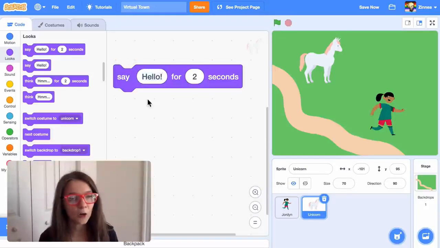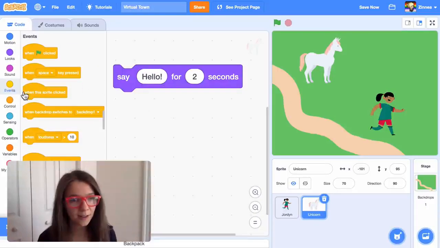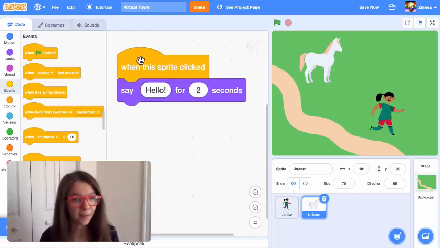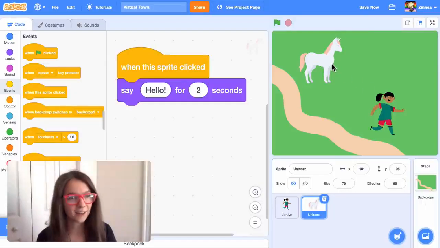And let's make the character talk when we click on it. So to do that, I'll go to the Events category and drag out a When This Sprite Clicked block, which is good for making something happen when you click on a sprite. So now, when I click on the unicorn, it says hello. So that's how you can add a character you can talk to.